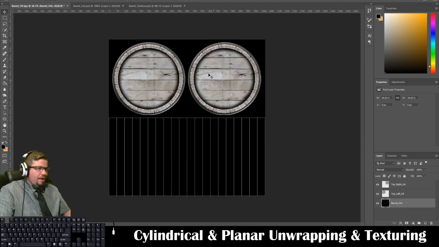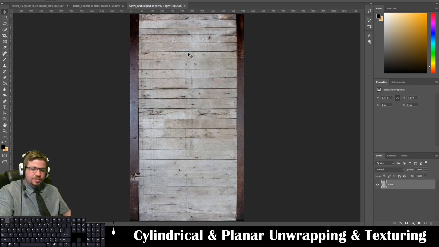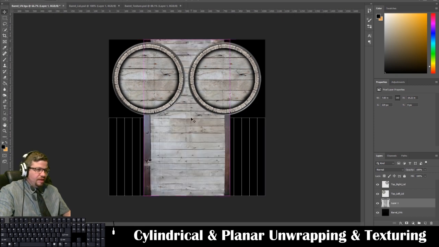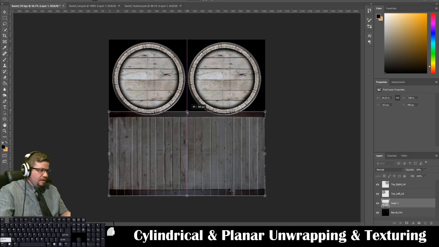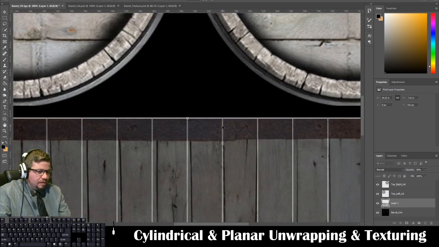Okay. And now I'm going to take my barrel texture, Control A, Control C, and Control V. So Control A to select all, Control C to copy, and then I switch to this file and press Control V to paste. Now I'm going to press Control T for Edit Transform, and I'm simply going to put this in place. And I'm also going to change my opacity and shrink it down just a little bit. I think that'll work. We'll find out here momentarily.